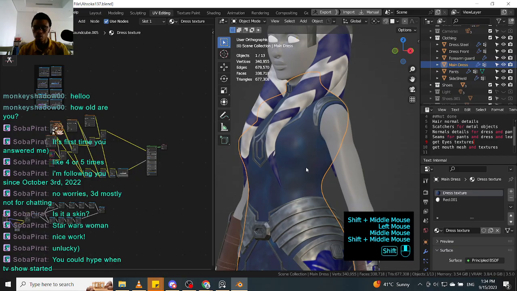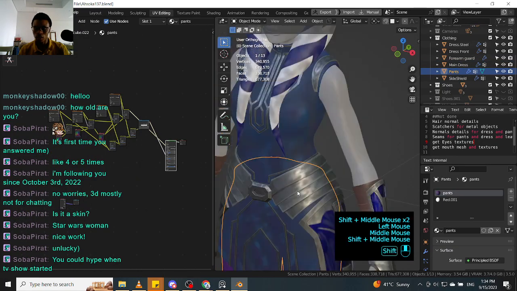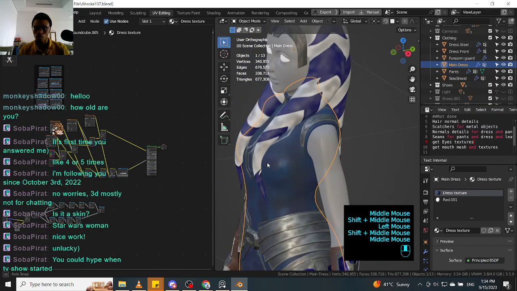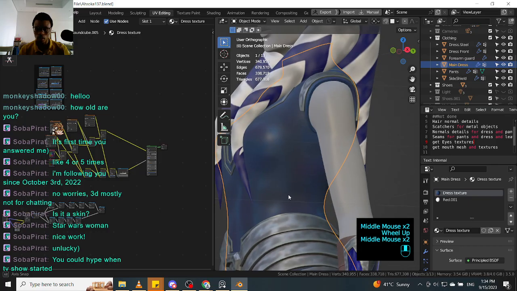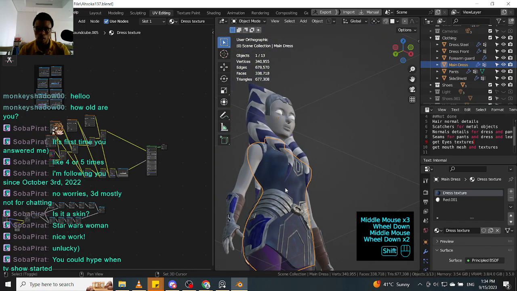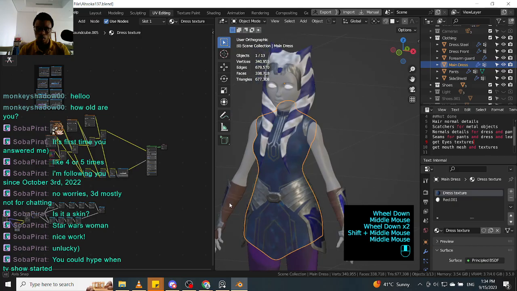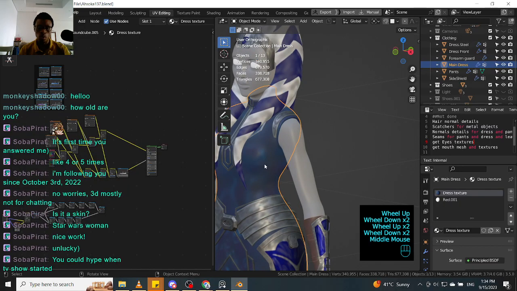The only thing that's gonna be work is creating the dress and the pants textures, and then also the seams, because I don't have them right now. There's no seam that shows how the dress is formed, basically.